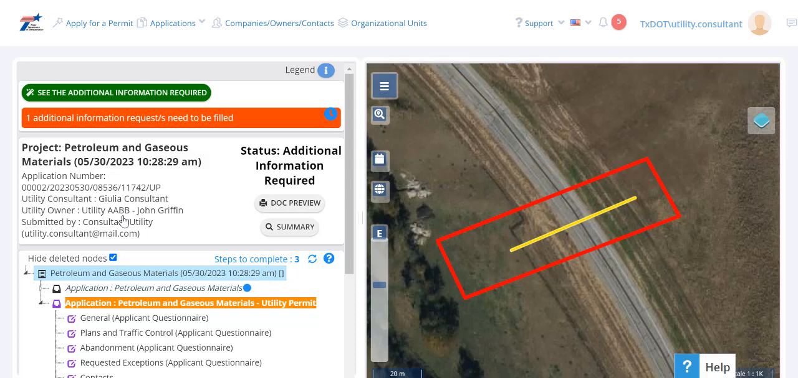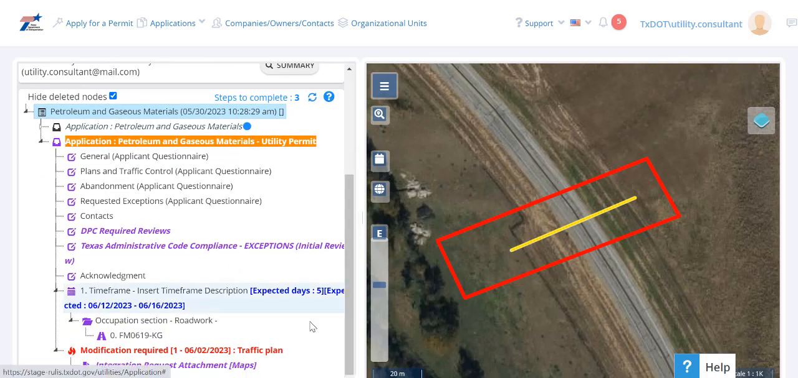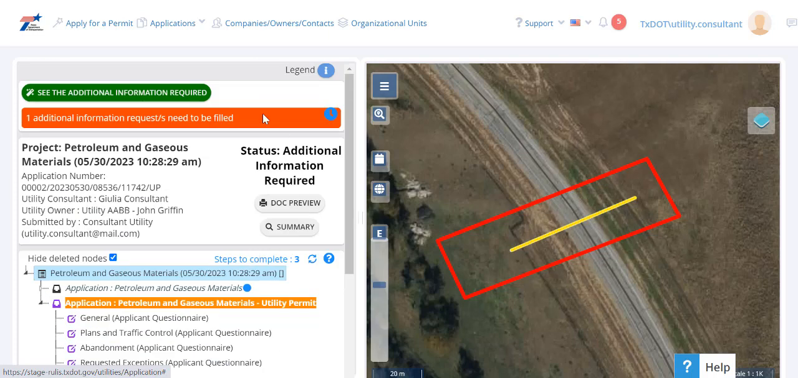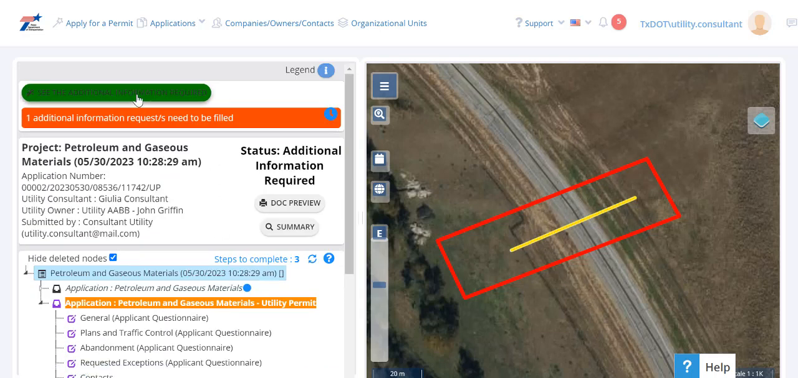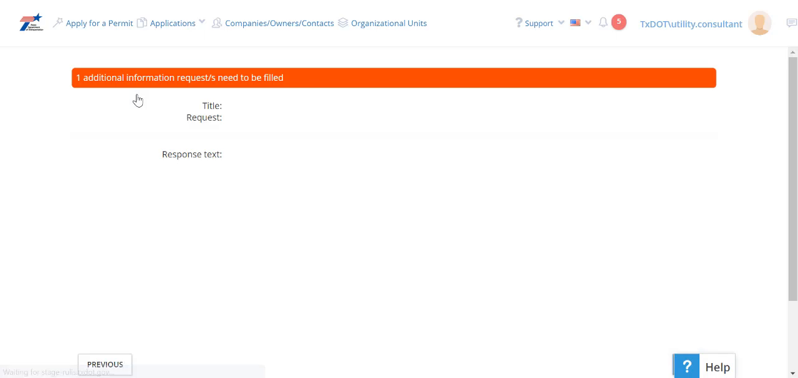When TxDOT requires additional information, you'll see some messages like this up here at the top. The status is additional information required, and I have my green button that tells me the additional information is required. It's going to take me right there, and I've got a red item here that says you've got some requests that need to be filled. I also have the ability to navigate to whatever is red down here at the bottom. In this case, they're telling me I've got to have a traffic plan. So I could double click that red node, or I can click see the additional information required here.